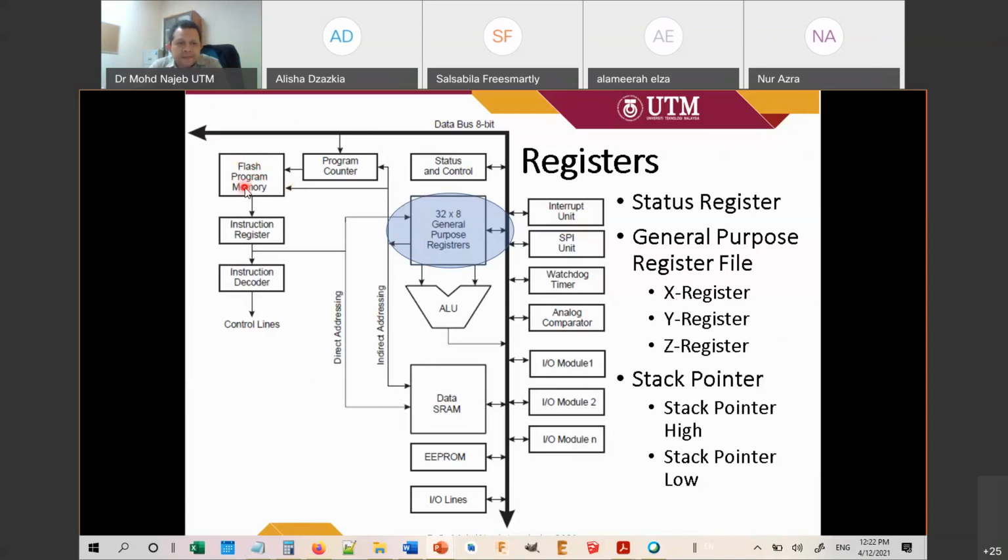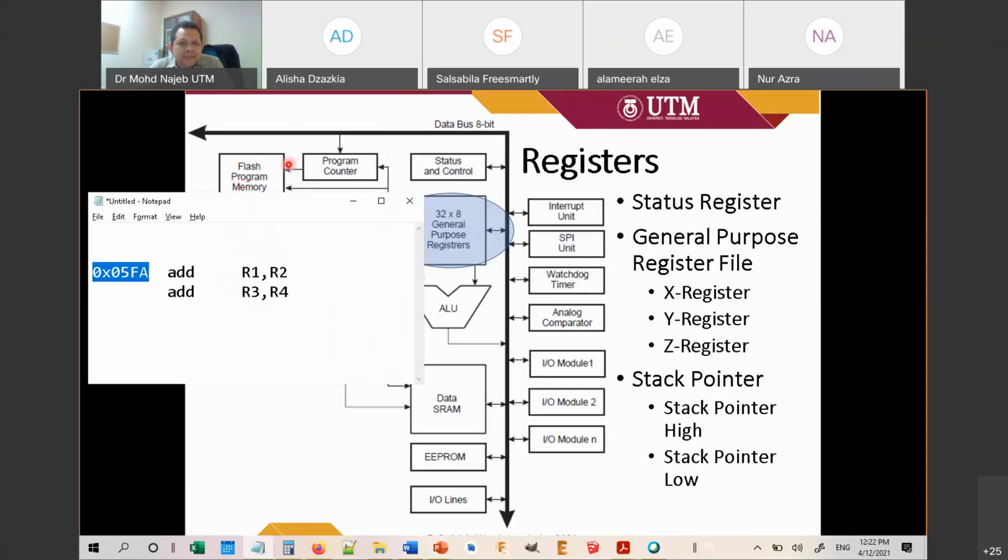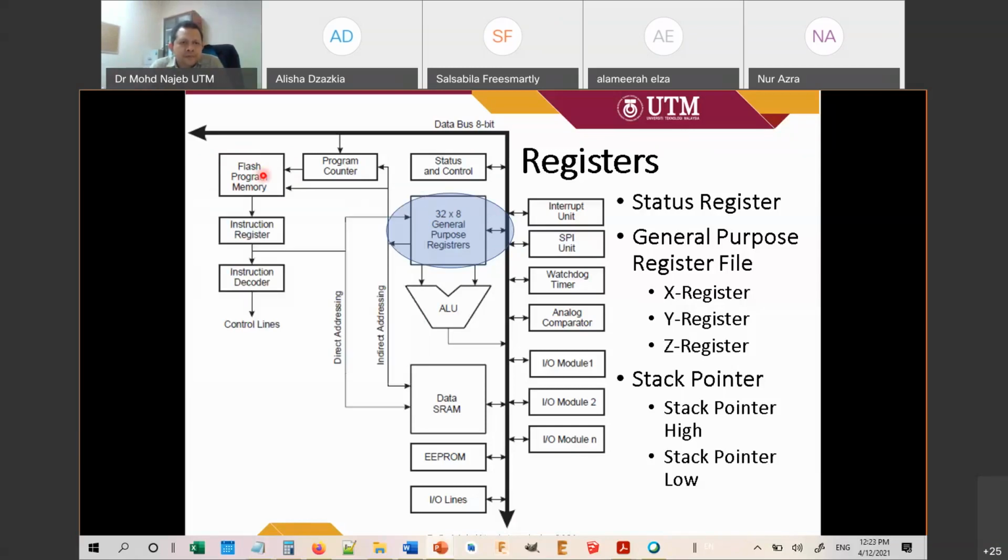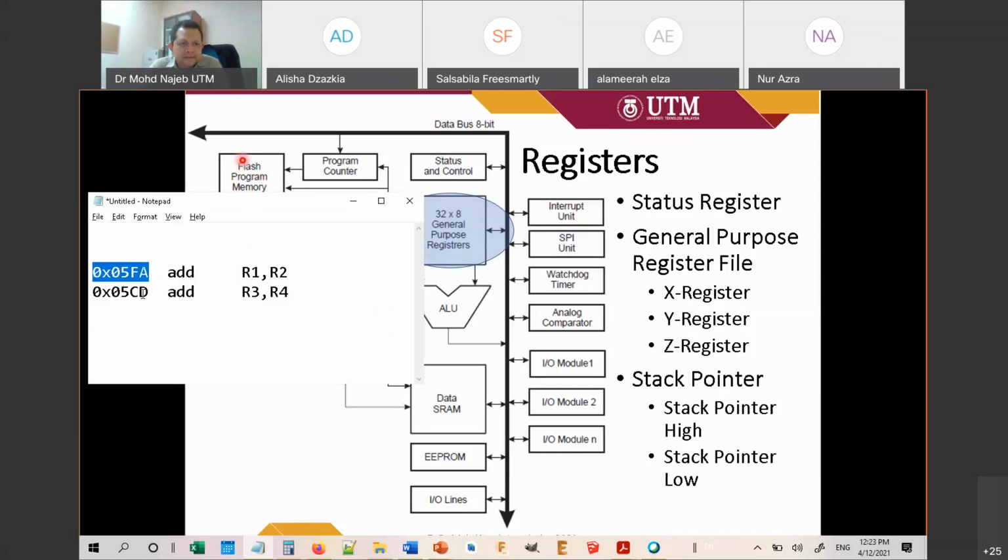The first instruction will be sent to the beginning address of the flash program memory. The second instruction will be sent to the next address inside your flash program memory. So all your program will be here in the form of 16-bit instructions. Machine language, programmers, we do not know. So we need the assembler to convert from this low-level or assembly language into this machine language.